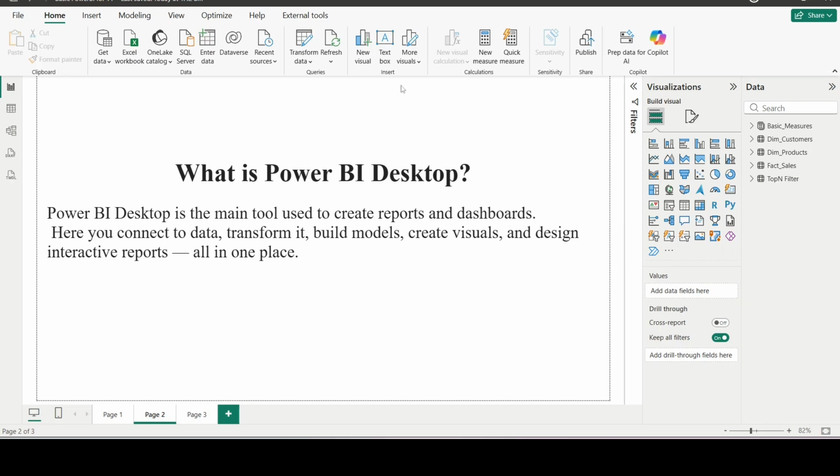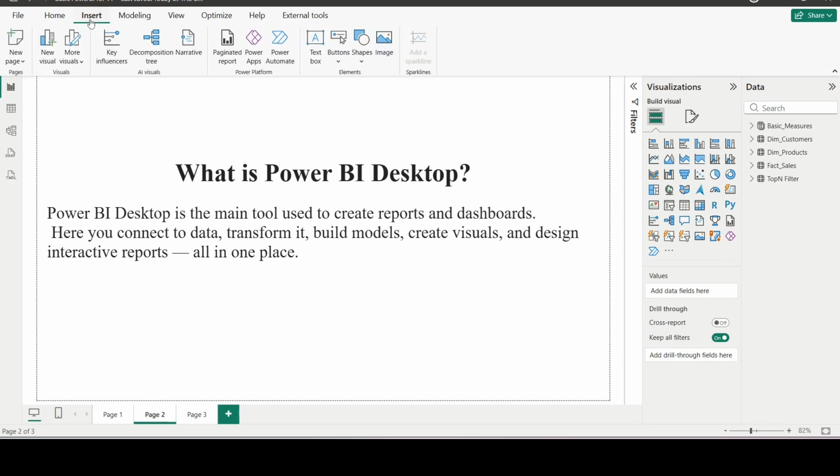The second one is the insert tab. The Insert tab lets you add visuals, shapes, text boxes, and images, similar to Microsoft Excel and Word. For example, you can add a text box here, you can add buttons, shapes, and images in your dashboard. You can add some more functions like a new page or new visuals.